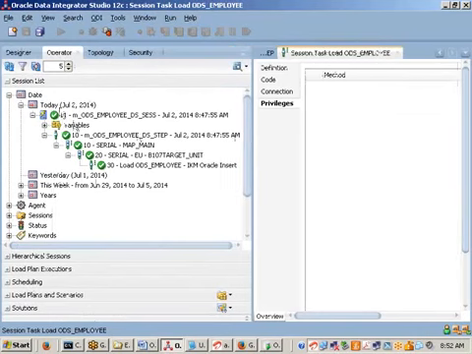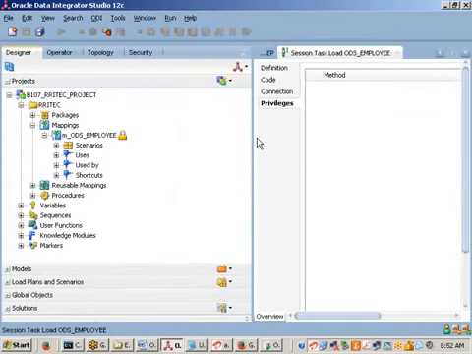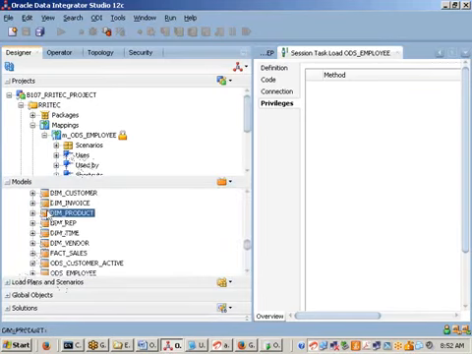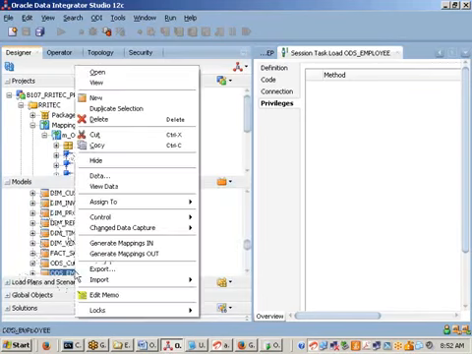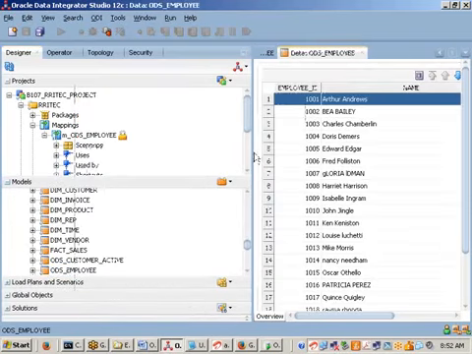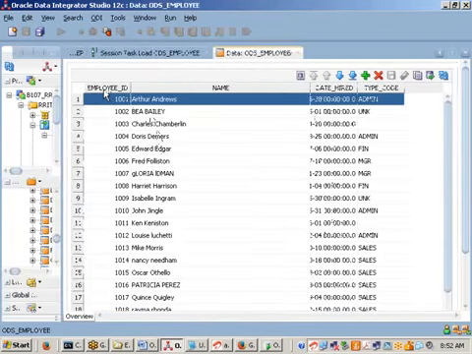Now, I want to understand the data. Go to the designer. Then I have the table here. The table is ODS underscore employee table. Right click, go for data. Then you can see what data is available: employee ID, name, date, height, type code.